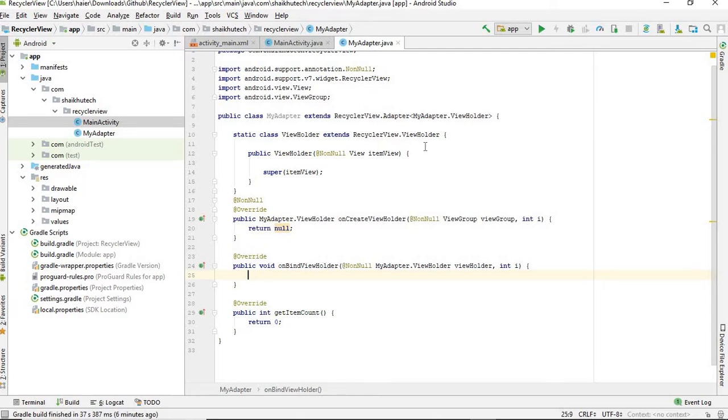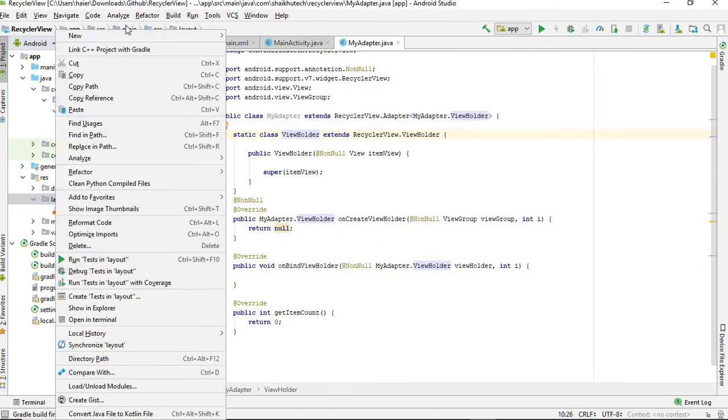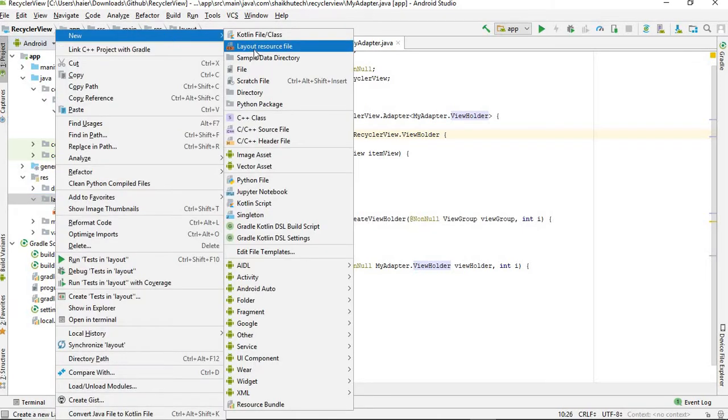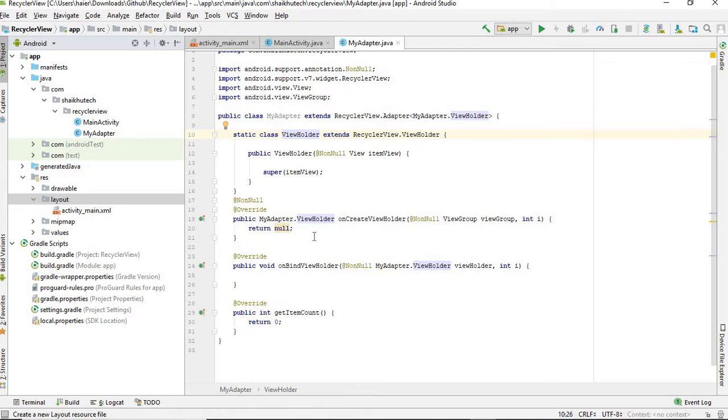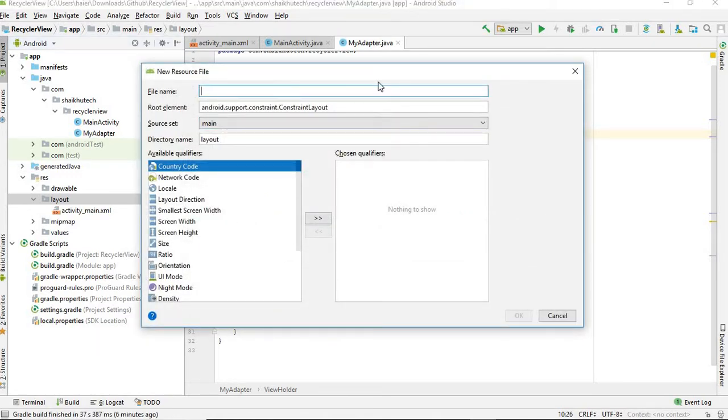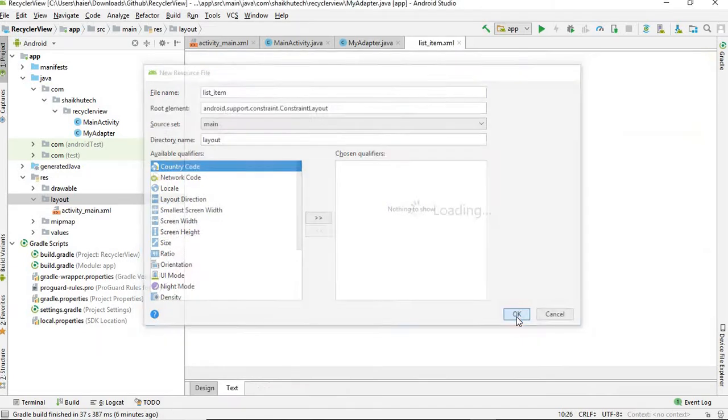So for that, first of all, I'm going to create a custom layout file. Right here, new layout resource file. Just name it list item, for example. Press OK.